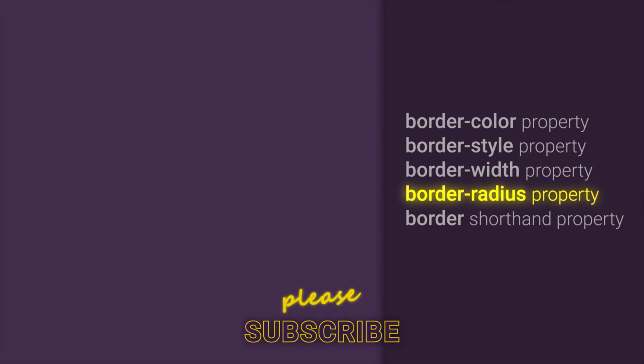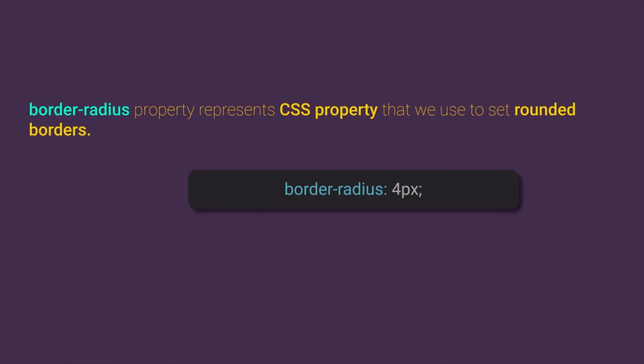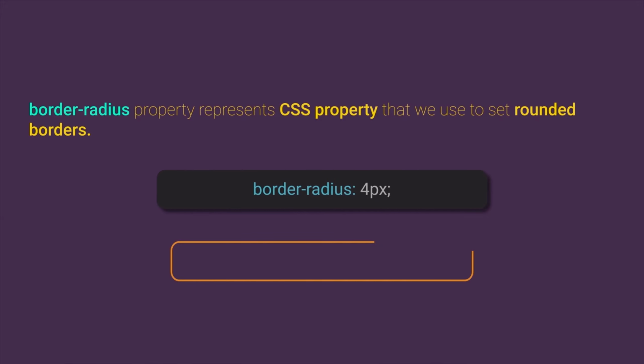What is border radius property? Well, border radius property represents CSS property that we use to set rounded borders. So basically, with the border radius CSS property, we can set rounded edges on the corners of the border. Border radius can be set in different units, like pixels, em or rem values, points, etc.